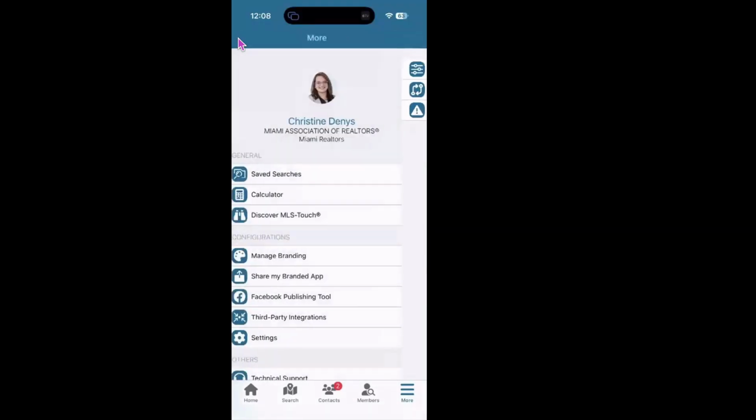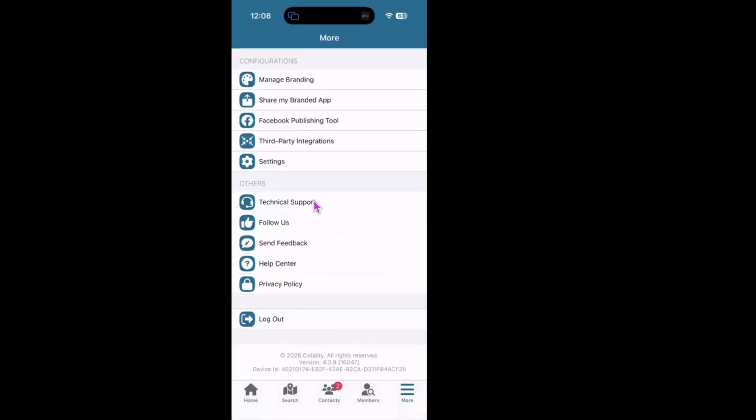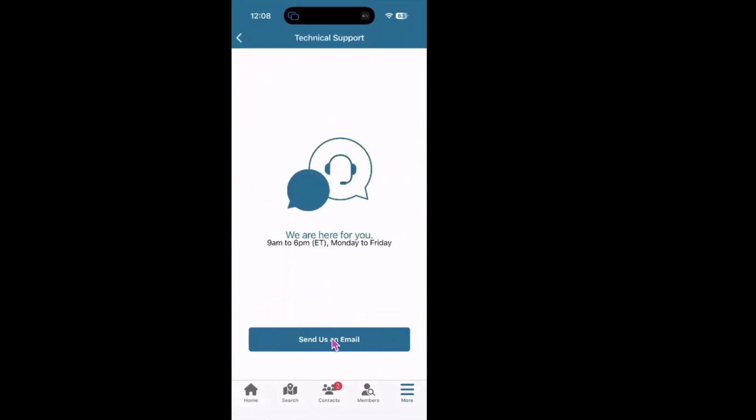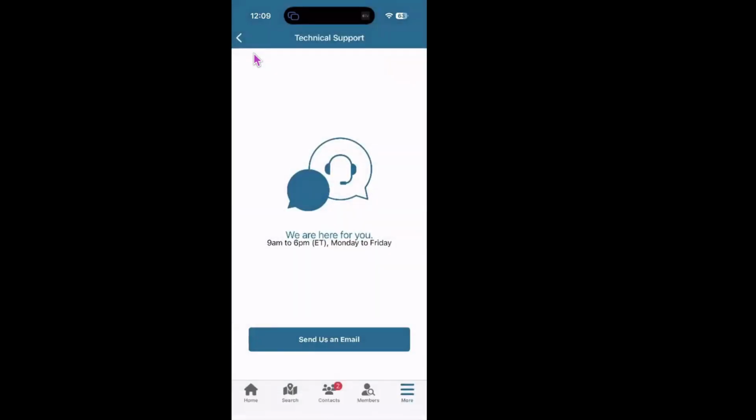Let me tap on back. So far, we're almost done with our settings here. Technical support, if you need them, you can tap on technical support. The system will allow you to send them an email. Now, once you send the email, the system will automatically log the type of app you have, the version you have, the iPhone or current handset that you have, the version, the board that you are part of, with your username. That'll give you the space to just put in your commentary and what's wrong with your app, and they typically will get back to you in less than 24 hours.